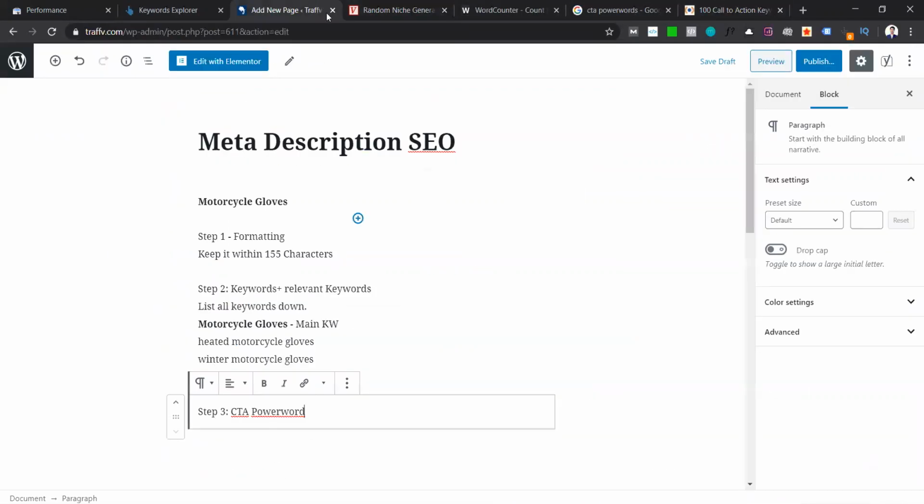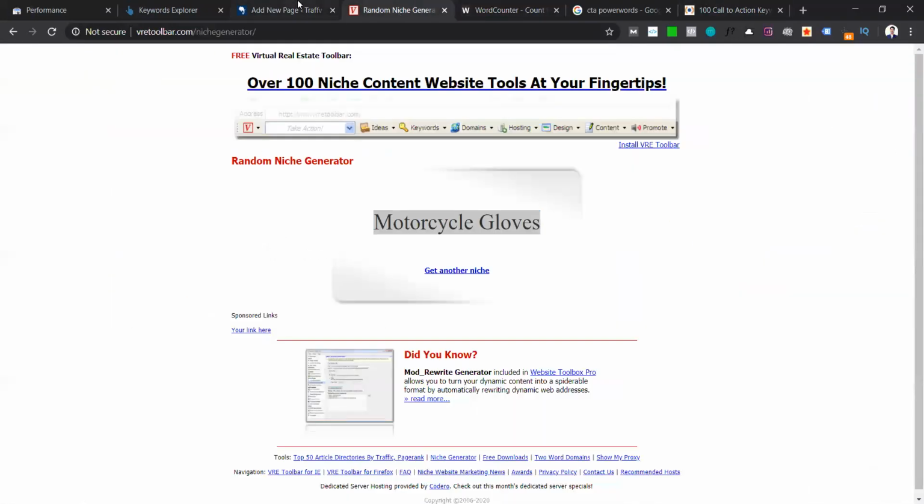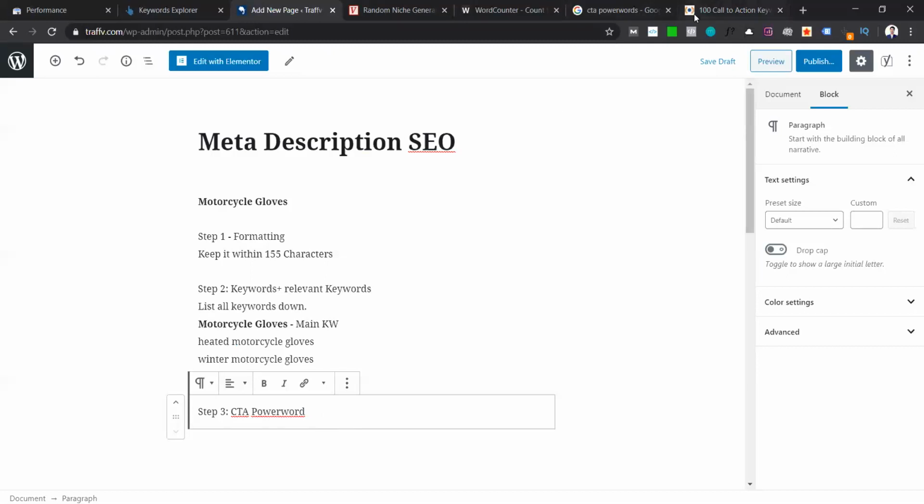Now, as you can see over here, we haven't started writing our meta description. The reason is that we want to collect all the resources we can, and then use these resources to structure and write our meta description. So first of all, we pick out the kind of keywords we want and the kind of call to action words that we want, right?